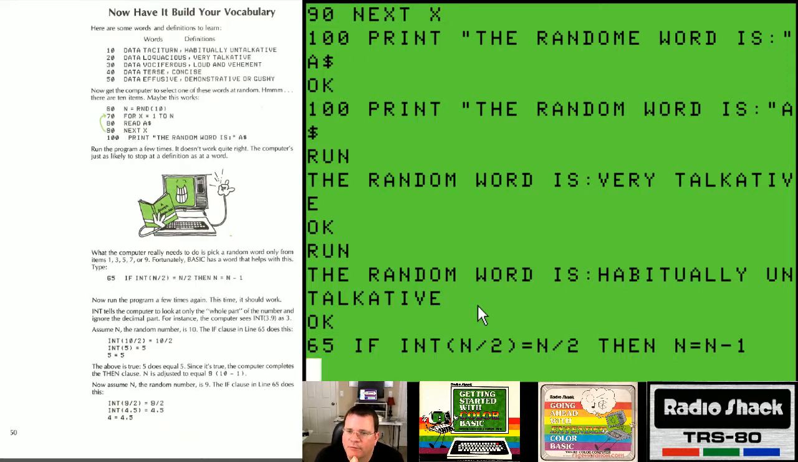If you pick 5, the integer of 5 divided by 2 is actually 2. In that case, the integer value would not equal the actual value. The integer value would be 2.0. The actual value would be 2.5. So they don't equal, and at this point it wouldn't subtract them because they're not the same. Only if they're the same will we subtract 1 to make it odd. If they're not the same, we'll leave it where it is.